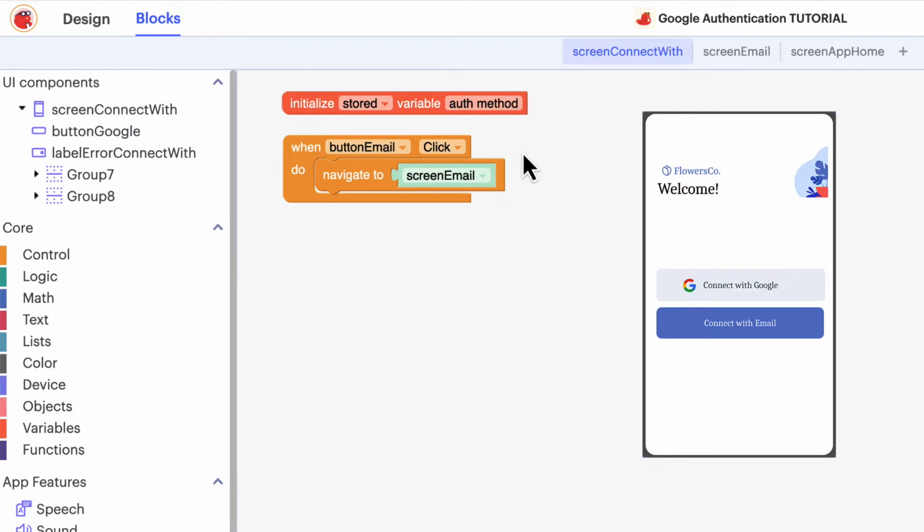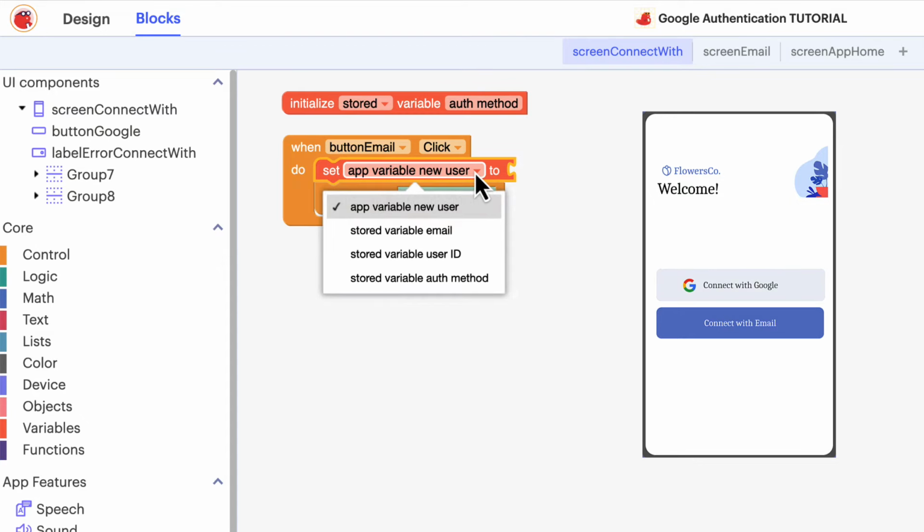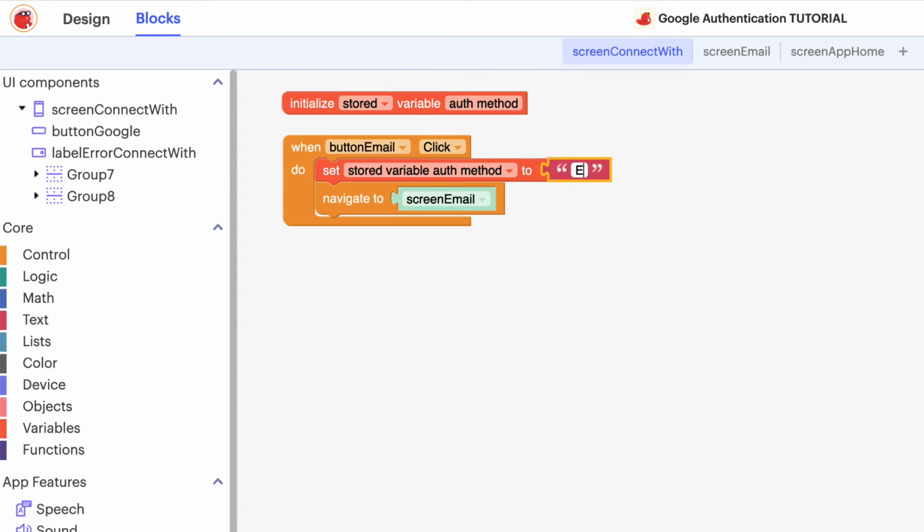Now that the variable is initialized, we'll be able to define it based on which button the user clicks, Google or email. If they click Connect with Email, the stored variable, auth method, is set to email. If they click Connect with Google, the stored variable, auth method, is set to Google. We'll come back to this block in a moment.